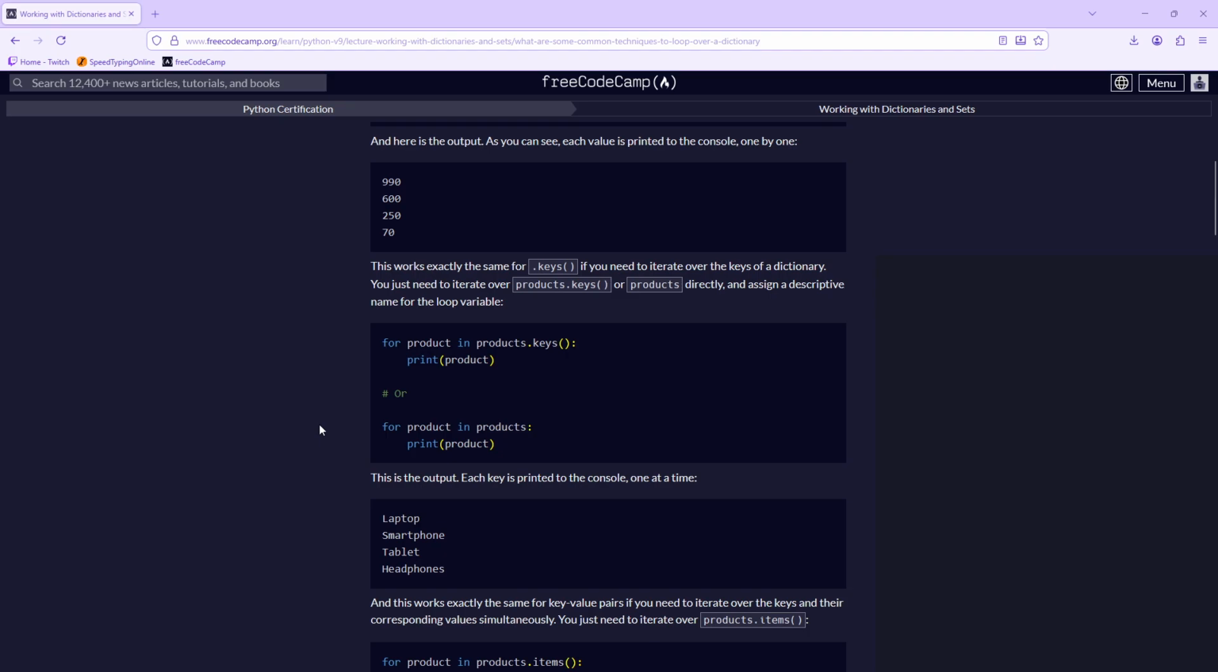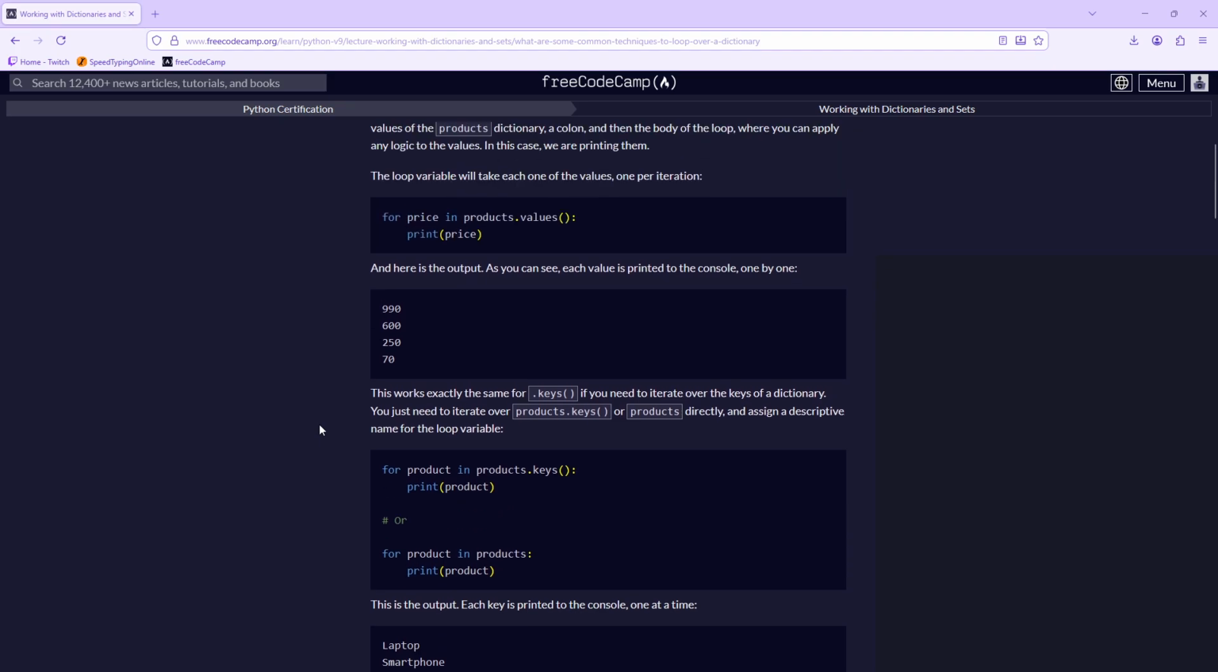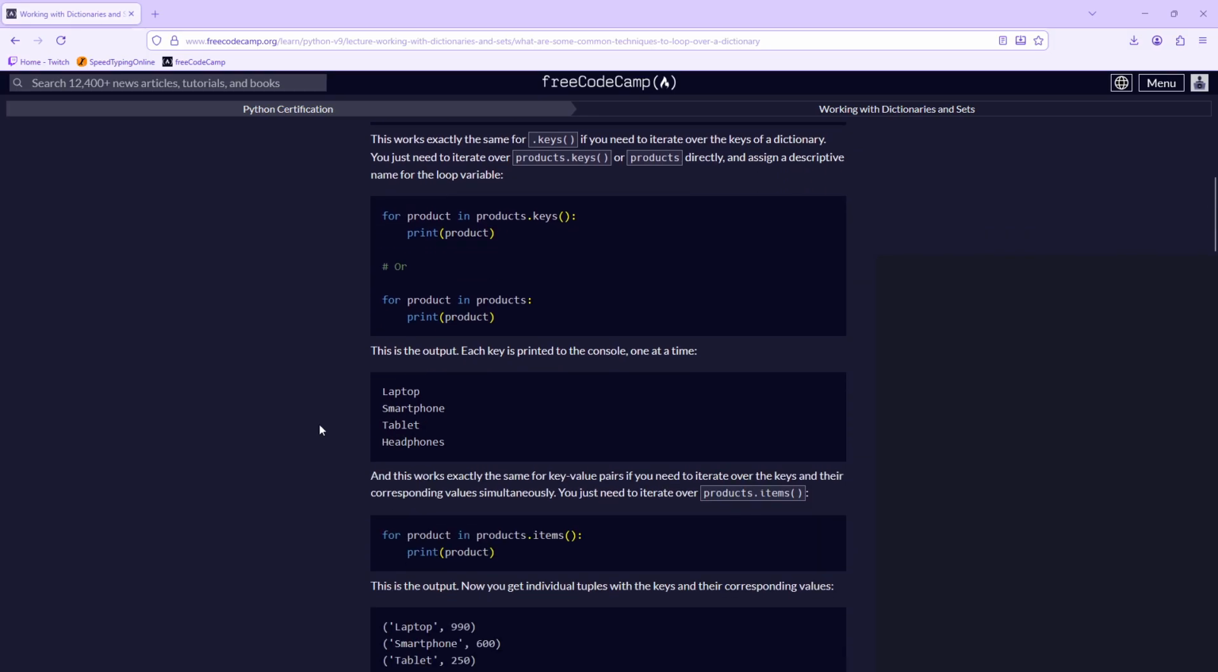Okay, each value is printed to the console one by one. For price in products dot values, print price. Okay, this works exactly the same for keys. Oh yeah, it's the same as values. Keys and values are the two sections of a dictionary.